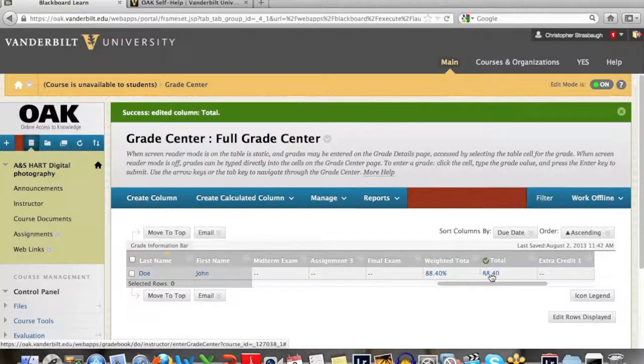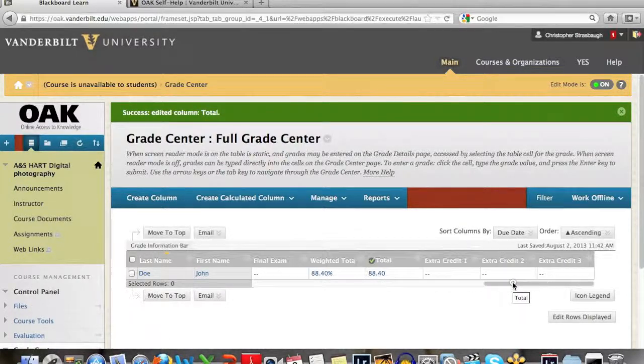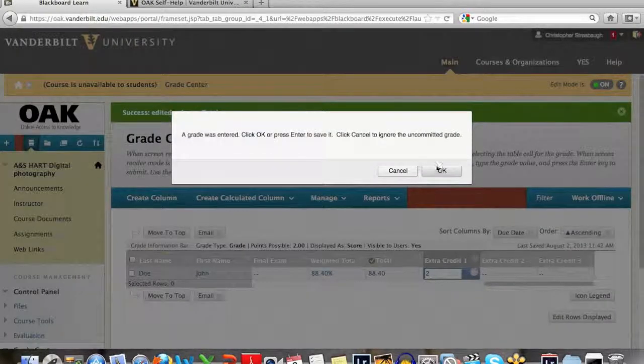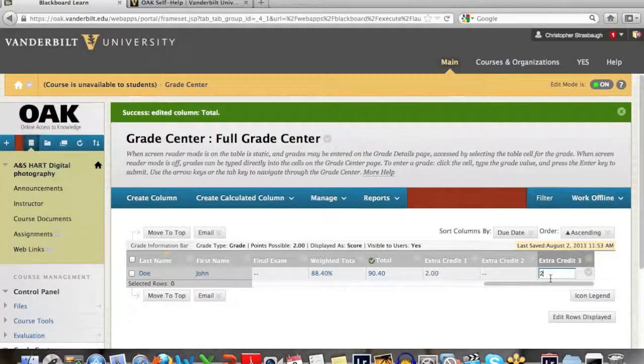As you can see, the total currently reflects the 88.40 that we have in the weighted total. However, if they earn the 2 extra credit points from the first, did not do the second, but did the third with an extra 2 points, then you can actually see that a total of 4 points have been added to the total.